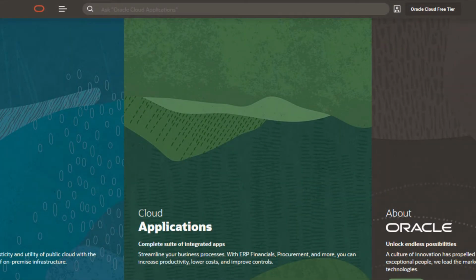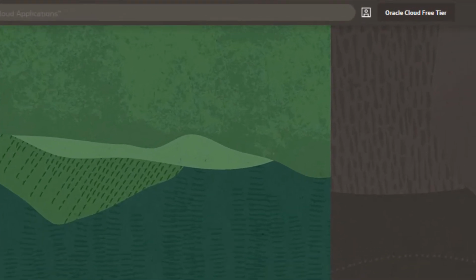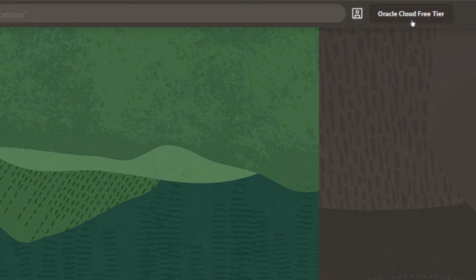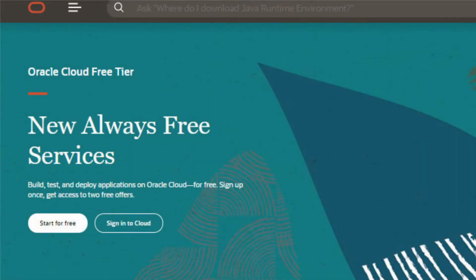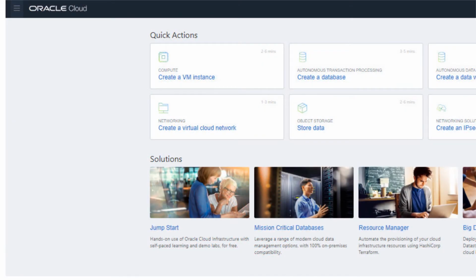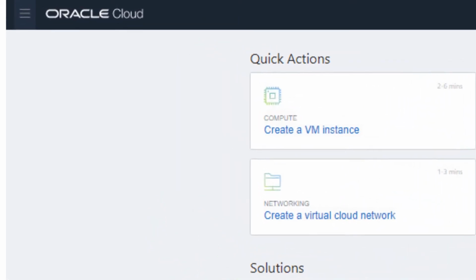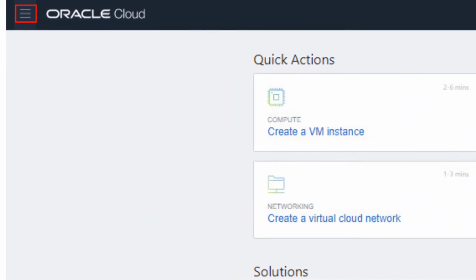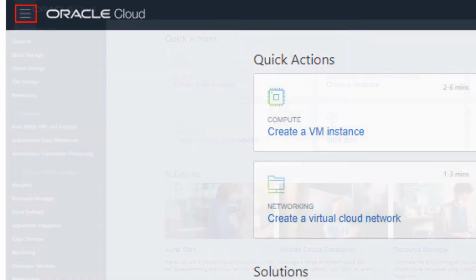Get started by opening the Oracle.com homepage and clicking the button that says Oracle Cloud Free Tier. Here you can click Start for Free to sign up for a new free tier account, or if you already have an Oracle Cloud Infrastructure account, simply click on Sign In to Cloud. Once you have a valid account and have used it to sign in to Oracle Cloud, in the Cloud console, click the corner menu icon to open the Service Navigation panel.